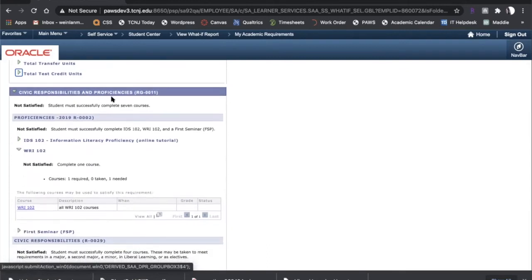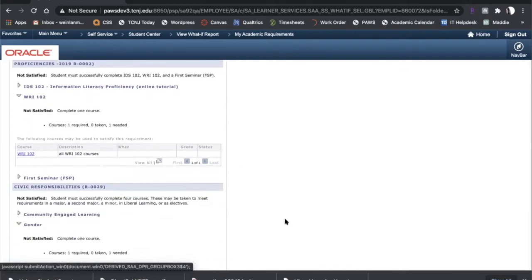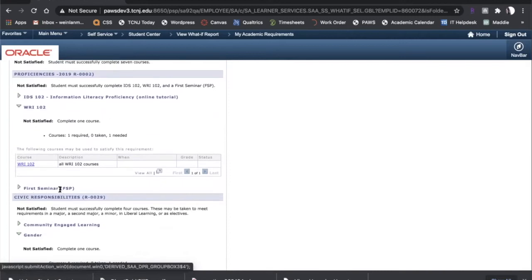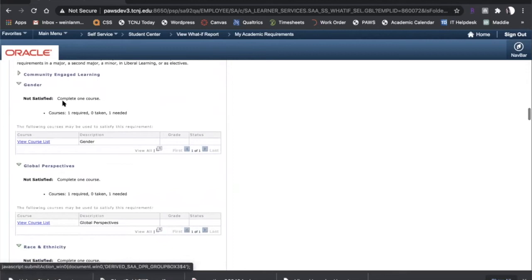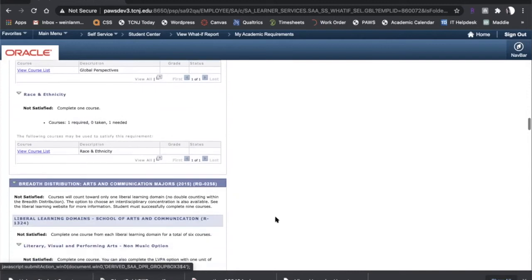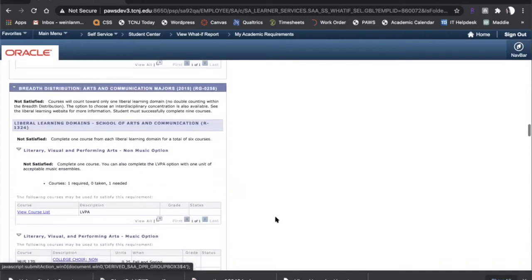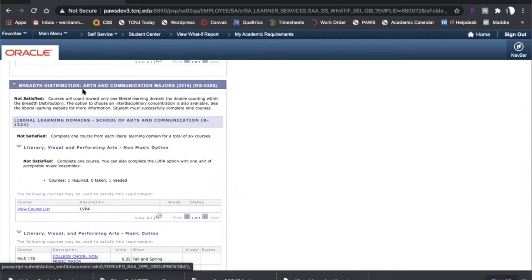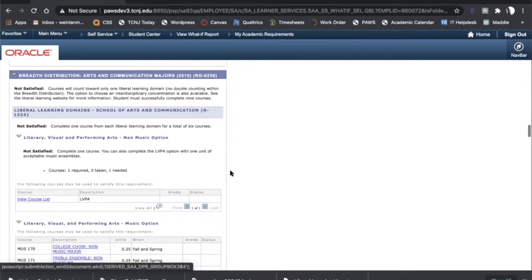And here it shows their civic responsibilities and proficiencies. You can see the student has already completed their FSP and their IDS 102, but they still need to complete Writing 102. The student also has gender, global perspectives, and race and ethnicity to fulfill. The breadth distribution has altered to the arts and communication majors. Because academic requirements reports are program specific, this will be tailored to whatever you selected for the What If report.